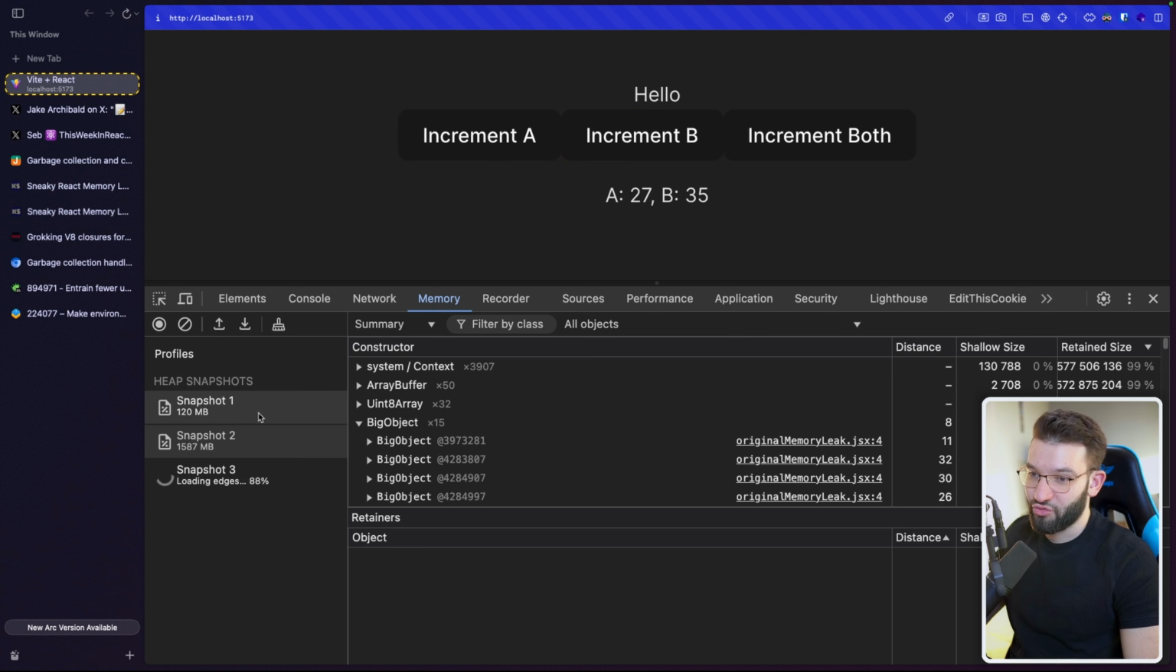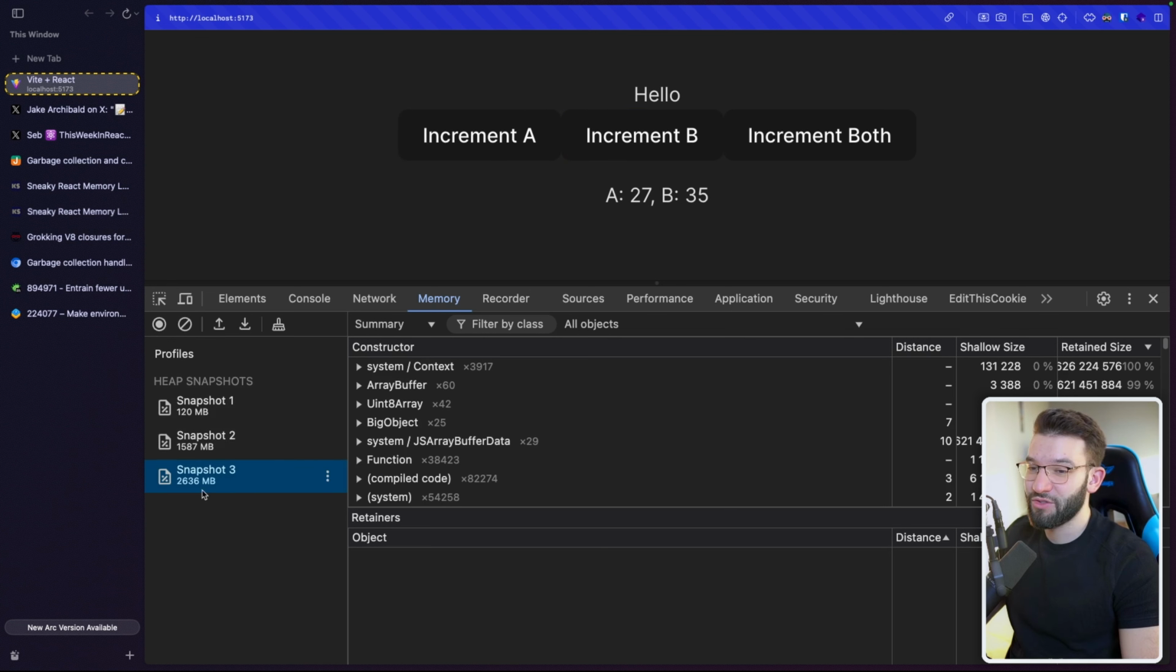So I'm going to take another snapshot, and it's 2.5 gigabytes already with 25 big object instances. And you can imagine if you've got a big application like this and each part has a small memory leak, it could blow up in front of the users and you don't even know what happened. So yes, memory leaks are pretty bad and can eat up memory super fast.